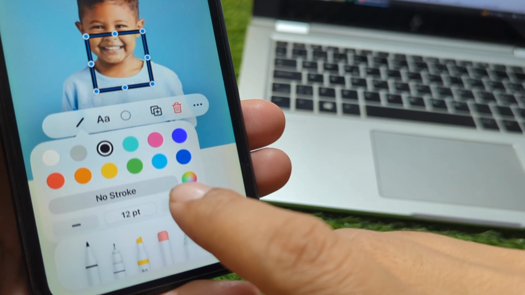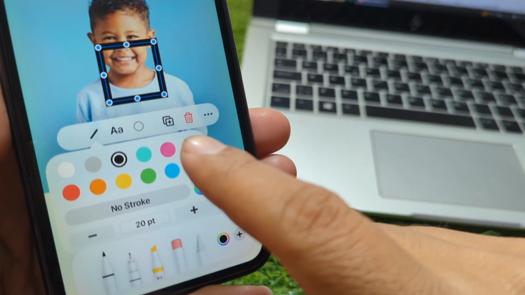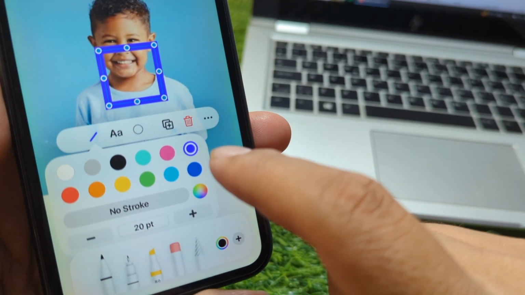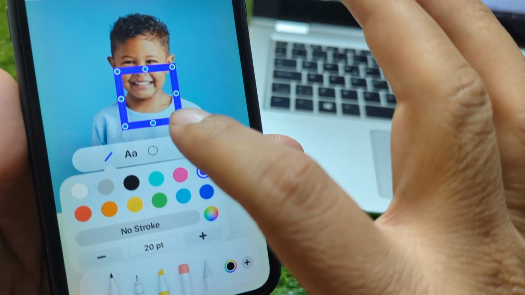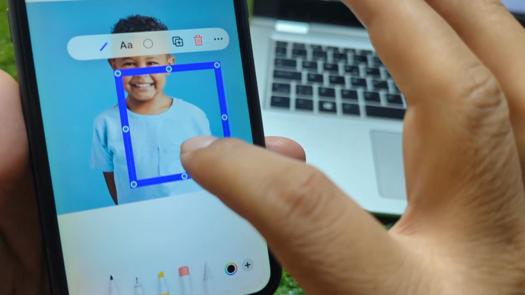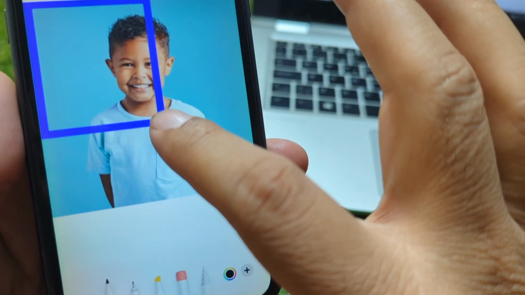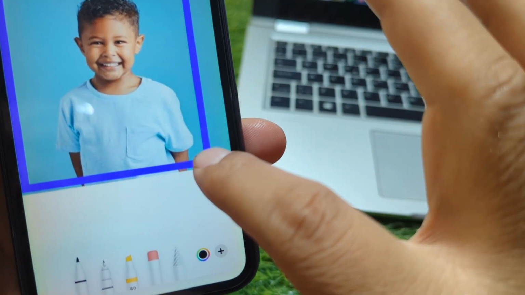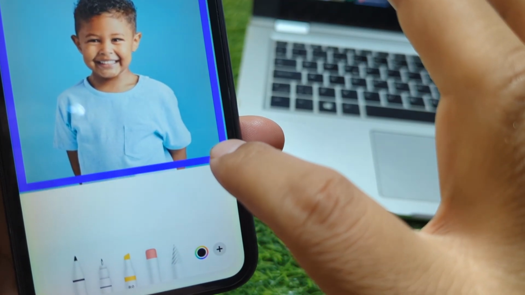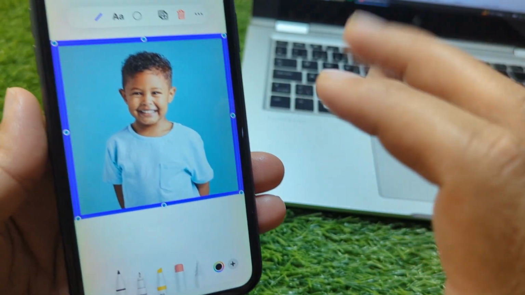So guys, you can see this, you can easily increase or decrease the border from here, and you can easily change the color as well. So guys, once you do this, simply tap on the border, and now you can easily set this border to your image. So guys, you have to simply increase it or decrease it, and here you can see this, you can select it for the photo from here.